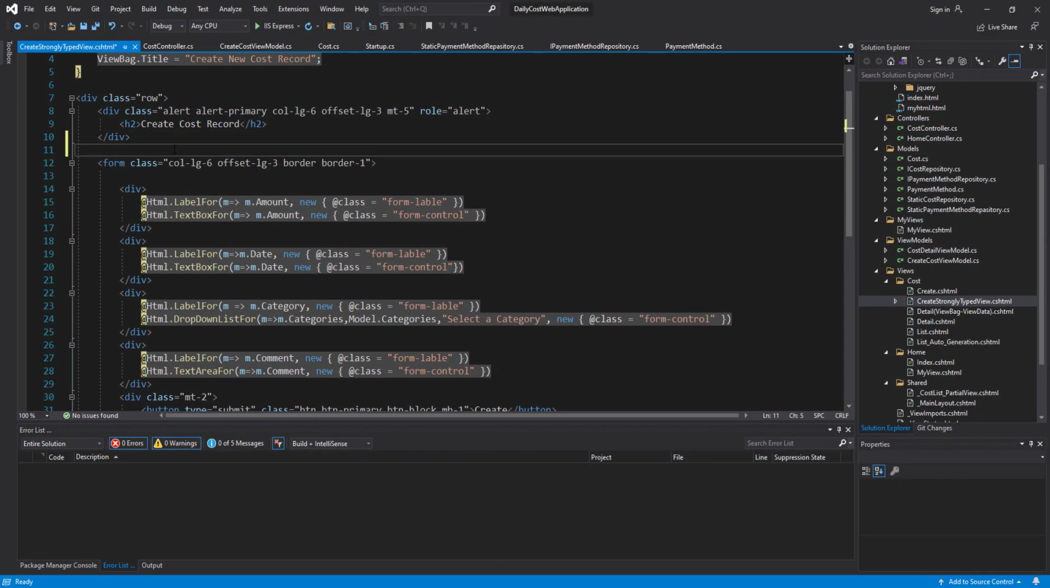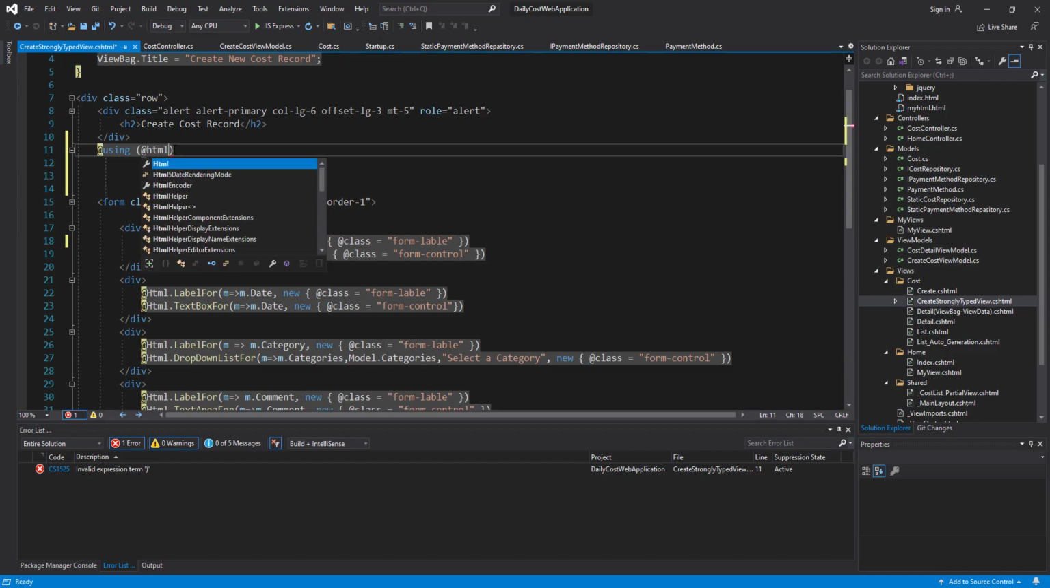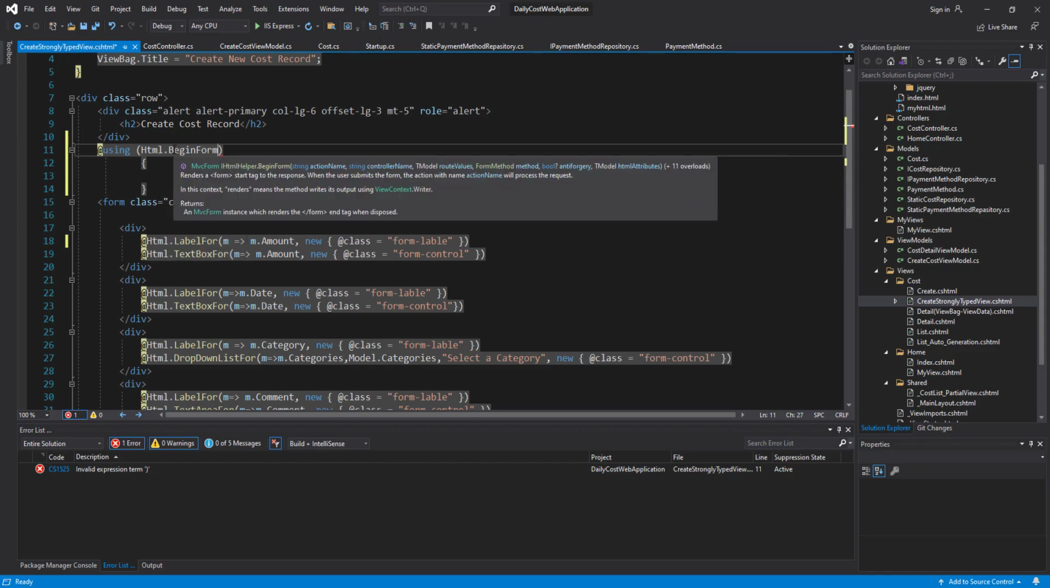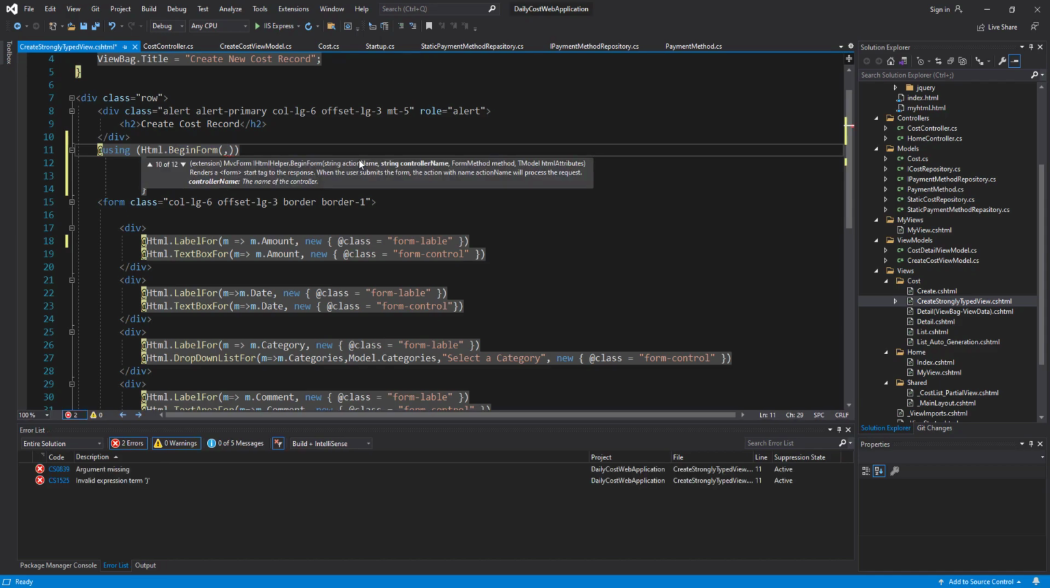And here I use a using block of code, and inside the using block I use Html.BeginForm, and it has several overloaded versions. I will use this overload of BeginForm, which includes action name, controller name, form method, and also HTML attributes.